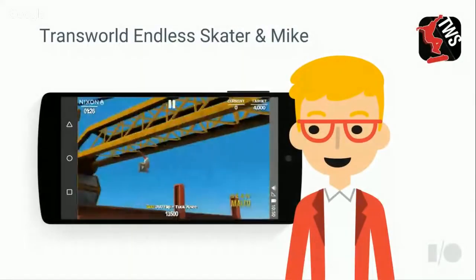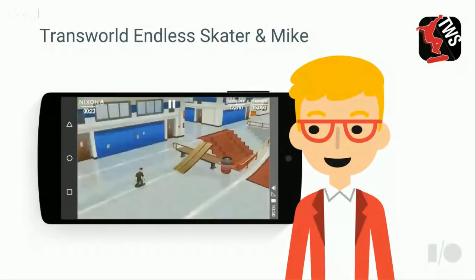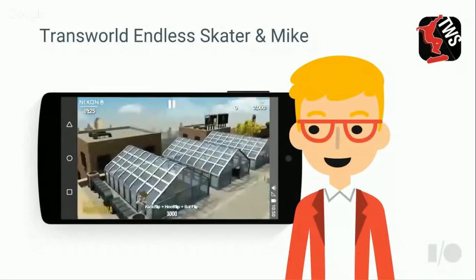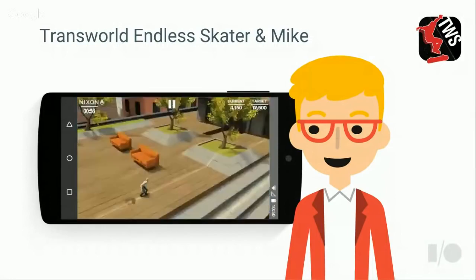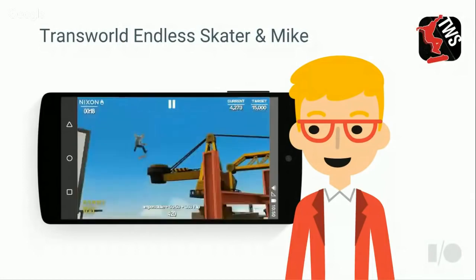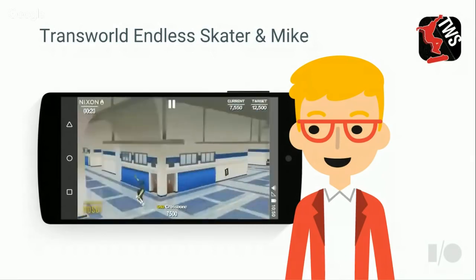So the app that we're going to walk you through is the example of Transworld Endless Skater. This app is a skating app. And as you can see here, the goal of the game is to get through different levels, perform different tricks, unlock new levels, buy different gear, all this good stuff. And what they've discovered is that with the small audience they have today, the economy they've built in the game works really, really well. And they're actually making money.